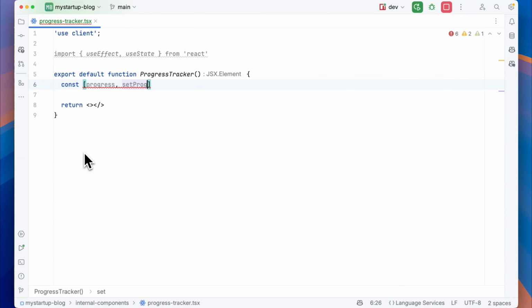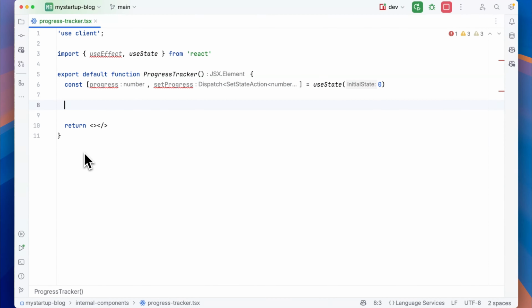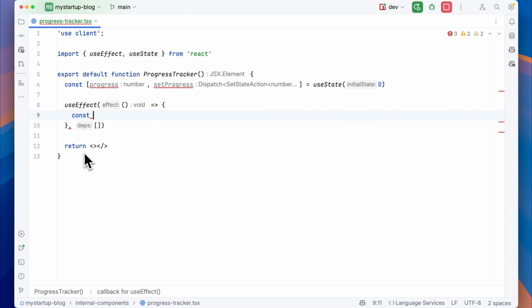I then need the state. So I define progress and setProgress, which I will initialize to 0. And after that comes the effect. In this effect, which is only going to run once, I will need a function, which I will name calculateProgress. And this is where all the logic is going to happen.